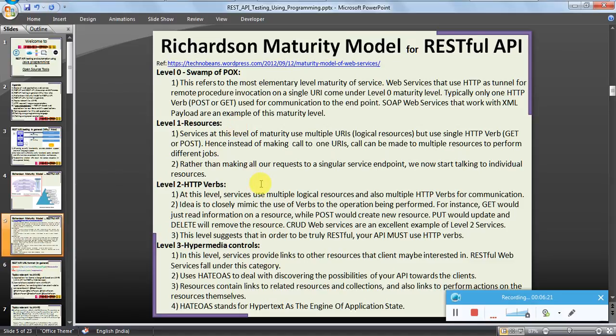Level 2, HTTP verbs. At this level, services use multiple logical resources and also multiple HTTP verbs for communication. The idea is to closely mimic the use of verbs to the operation being performed. For example, get would just read information on a resource, while post would create a new resource. Put would update and delete will remove the resource. These are called CRUD operations, CRUD. CRUD basic services are an excellent example of a level 2 service.